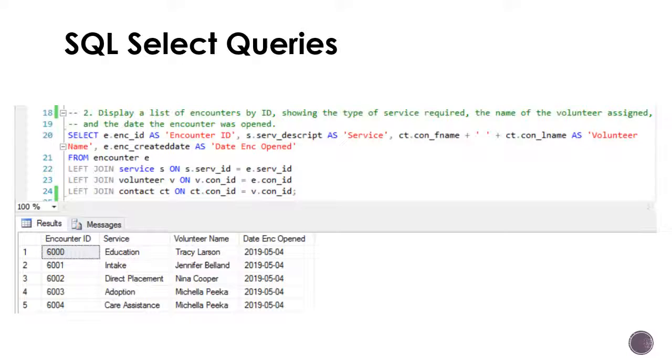This query is joining several tables to show a list of encounters, the from table, with the associated service, volunteer name, and date the encounter was opened. Because the encounter ID is the first table selected, the default is to place it as the first column and sort by those entries first.